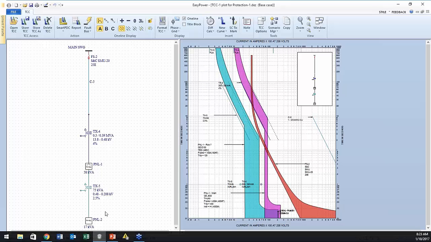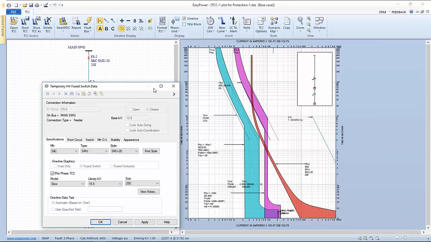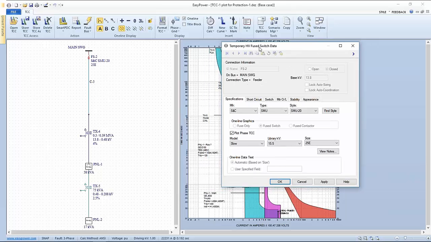Okay, so what's going on? First of all, let's look at the fuse itself. The tool allows us to open up the dialog box for a particular element either by clicking on the one-line diagram or clicking on the chart on the plot. So if I double-click on the plot of this curve of the fuse, it opens up a temporary fuse switch dialog, which is this fuse.